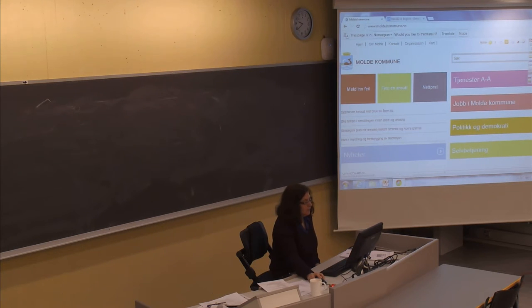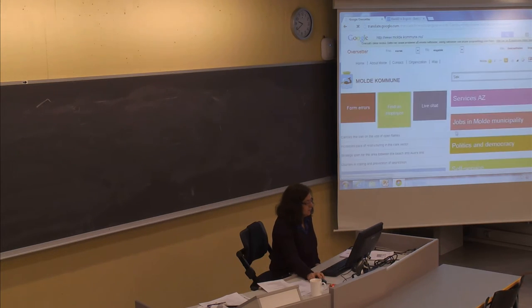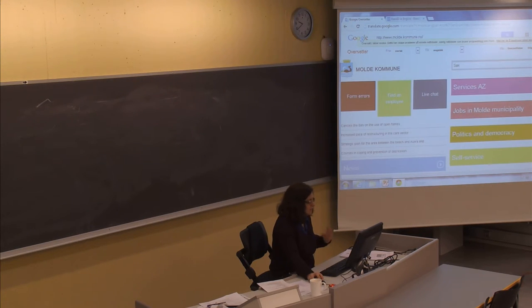I can also change this to English, which is very convenient, but the website is accessible in different languages, not just English, but about 8 languages. And I'll just look at this for a second: politics and democracy.